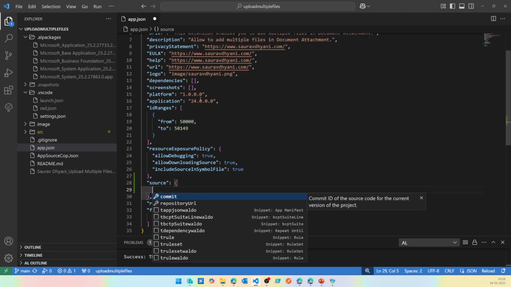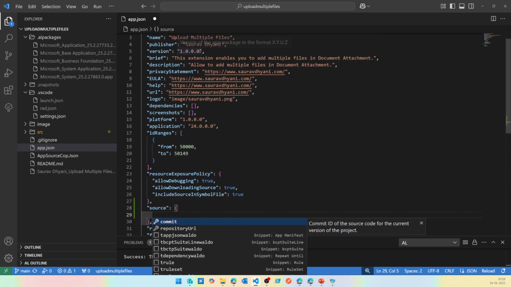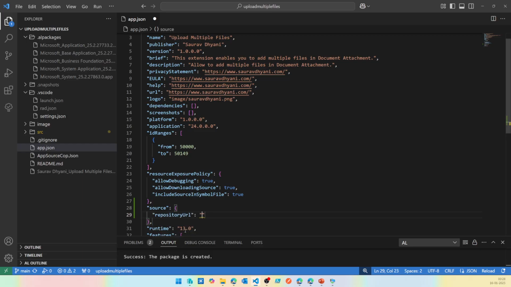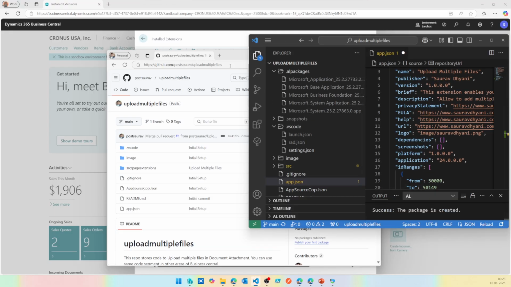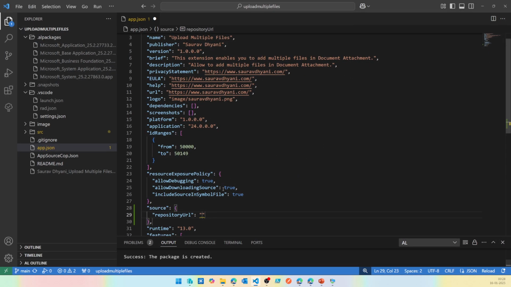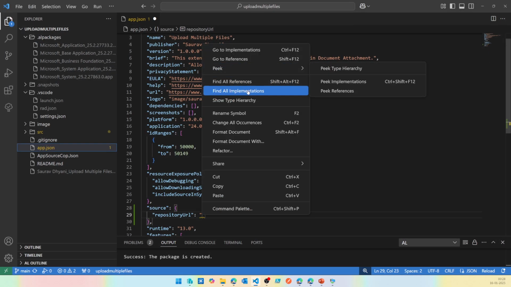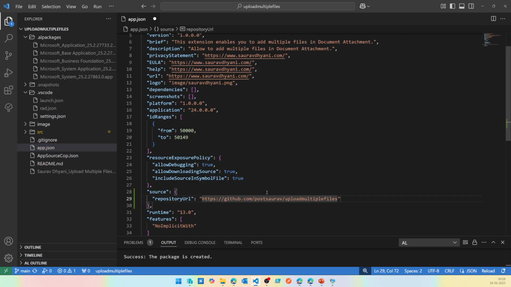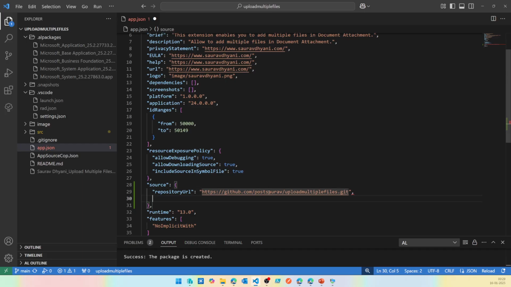Now currently the version of this extension is 1.0.0.0, and I would like to set the repo URL to my GitHub URL. So what I'll do is I'll copy this and I'll paste it here. Okay, and then at the end I'll add .git. Second, I would like to attach the commit ID.